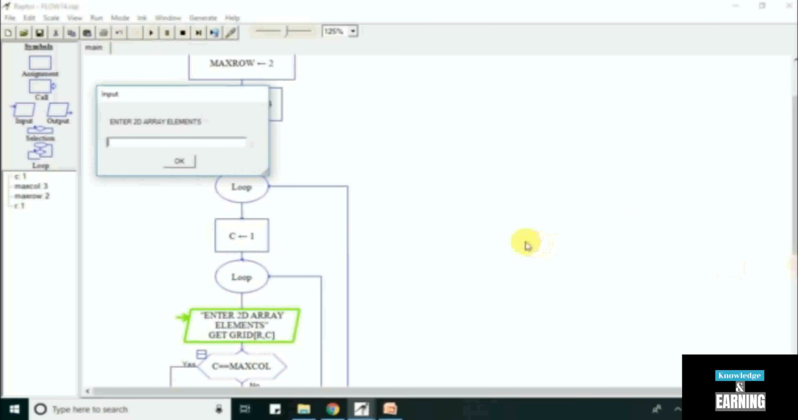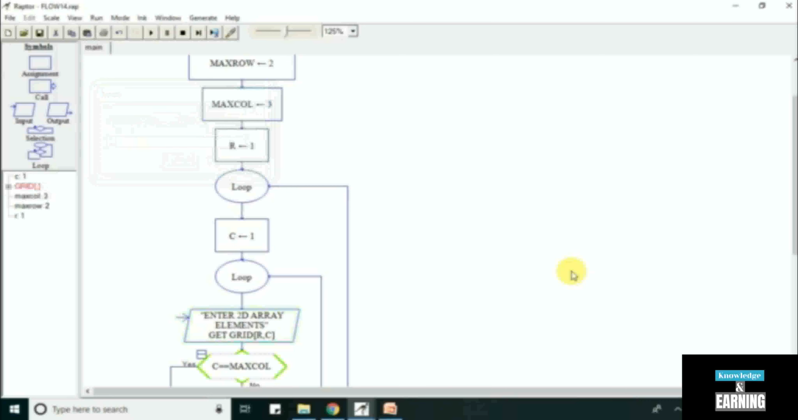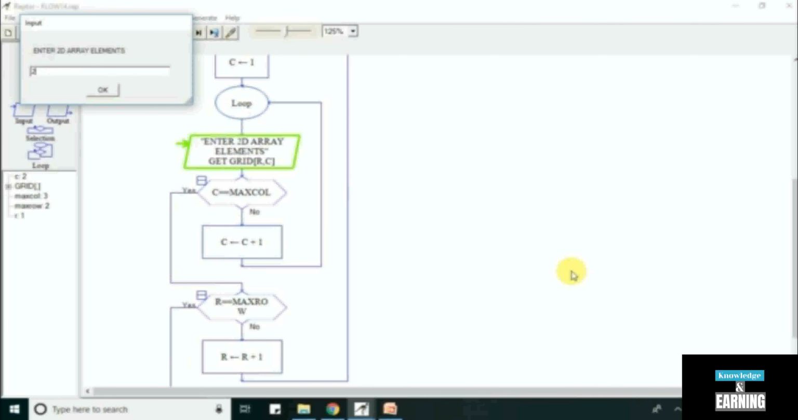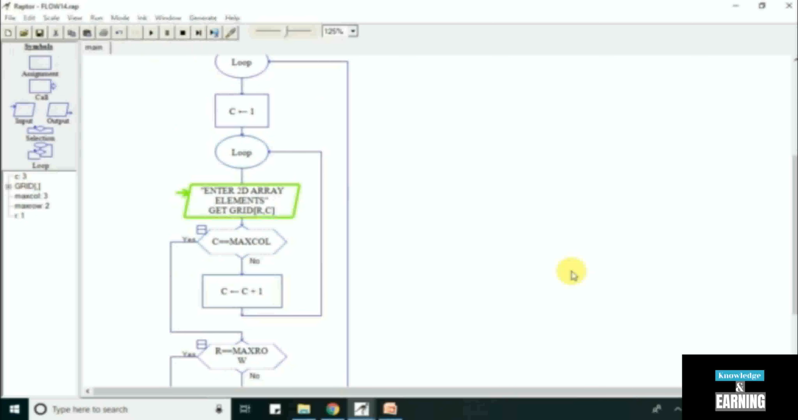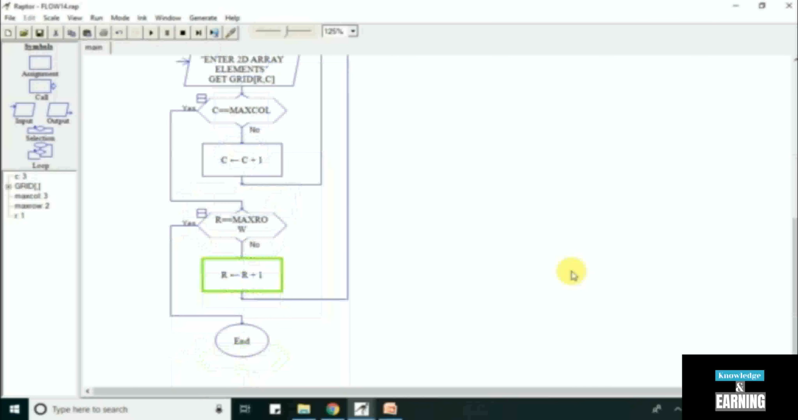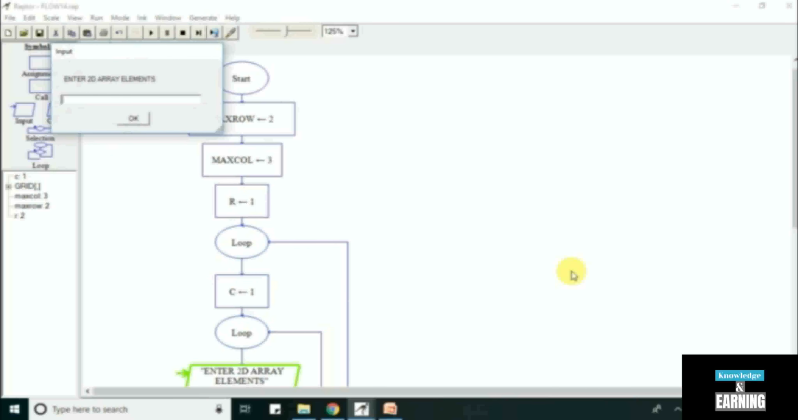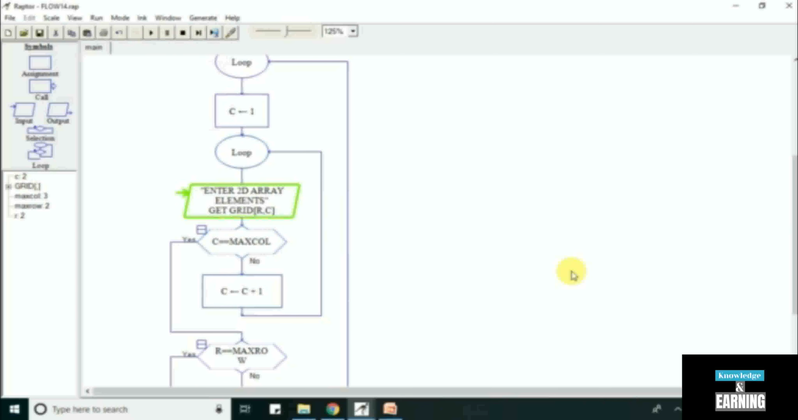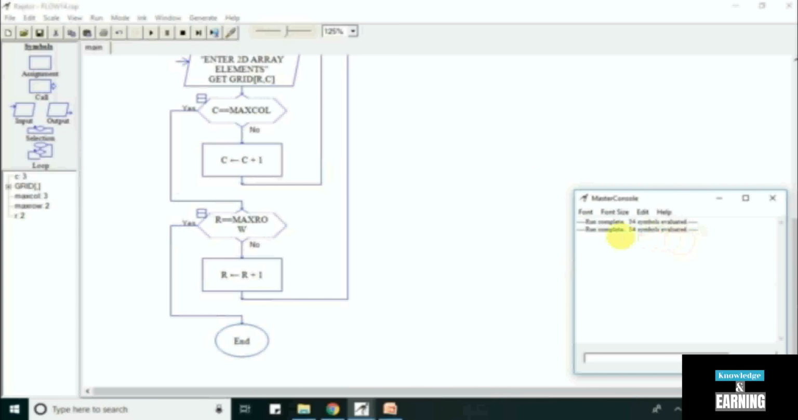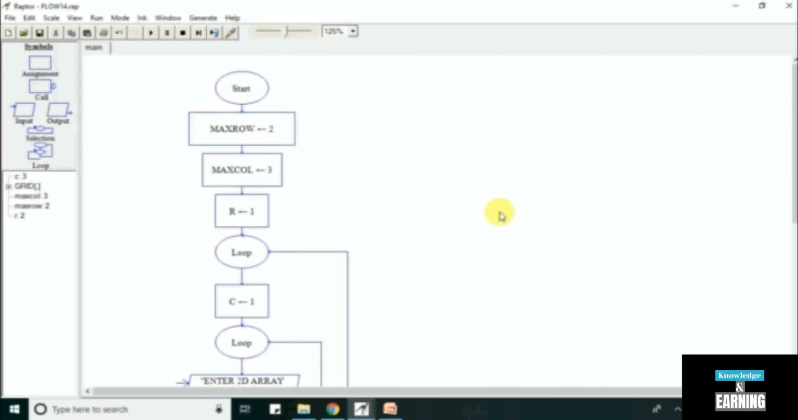So it is going to ask the user 6 number of times. So this is my first entry, my second entry, third entry. As you can see in the watch window, the variables are getting changed. Fourth entry, fifth entry, and sixth, the last. So I have tested it.